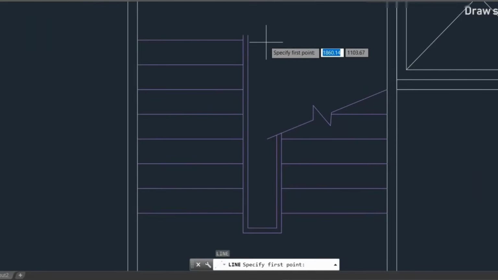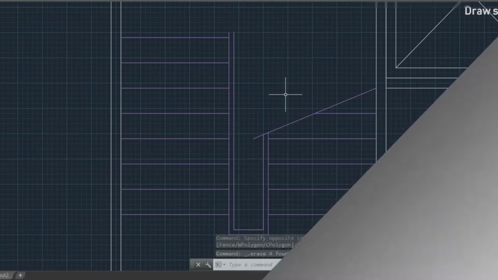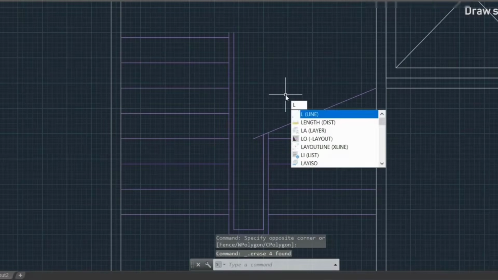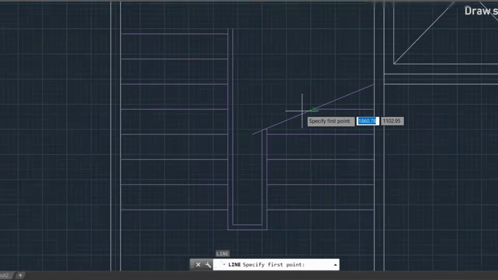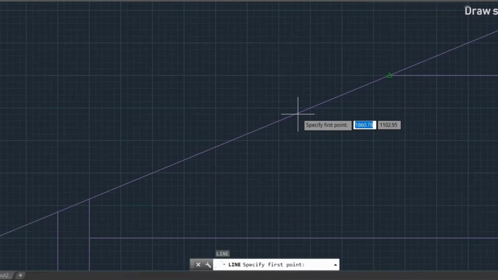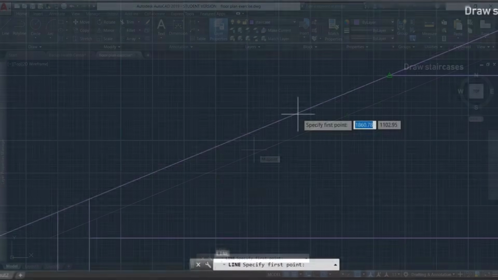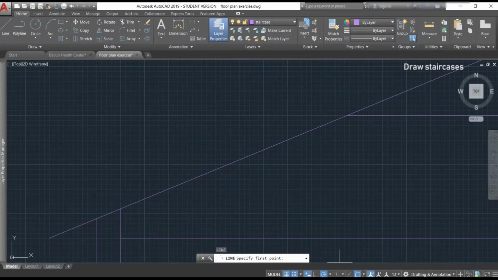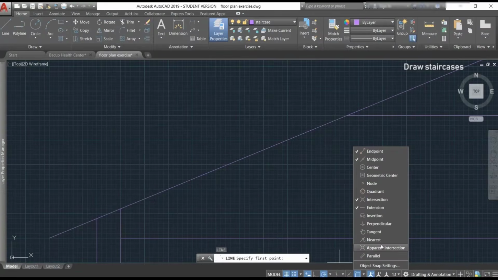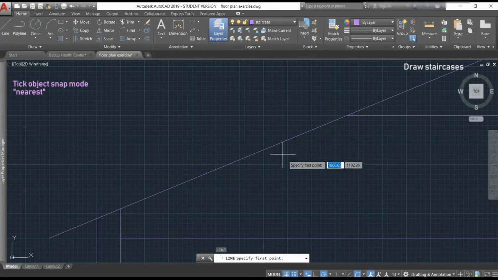Finally, let's draw this small detail here. But meanwhile, I want to show you a new Object Snap mode. First, I'm going to activate the command Line, and I want to draw a new line starting here. And it's a bit hard because at this moment it only snaps to the midpoint or to the endpoint. However, if you go to the Object Snap icon, you can activate the mode Nearest, and I can now snap to any point of this diagonal line.